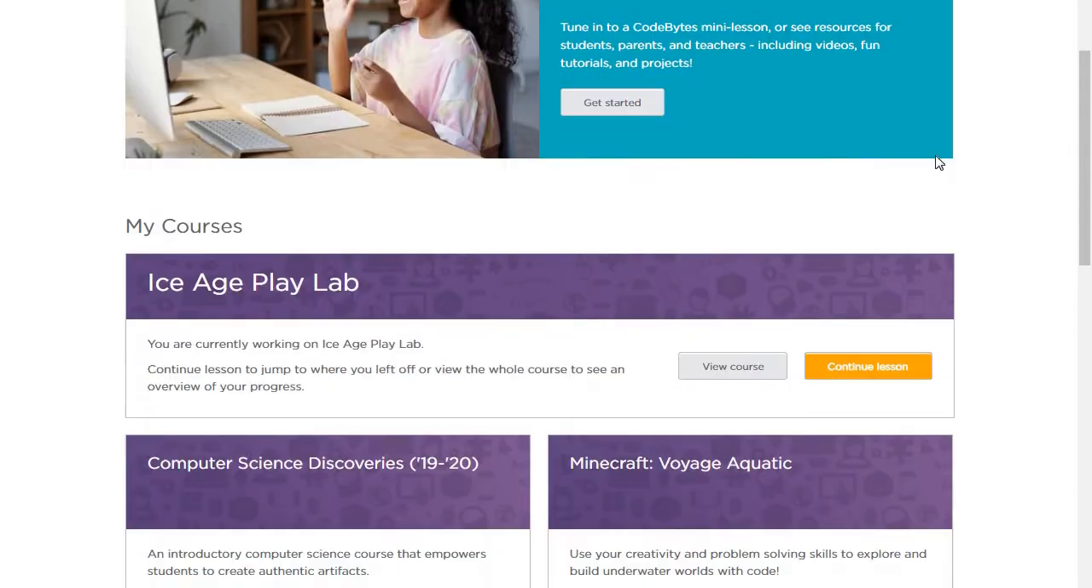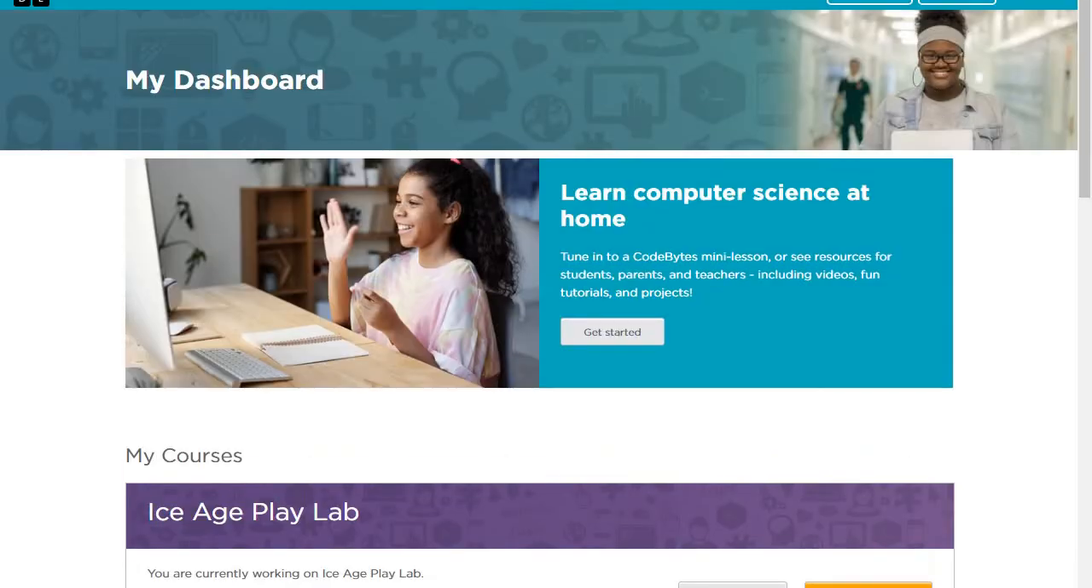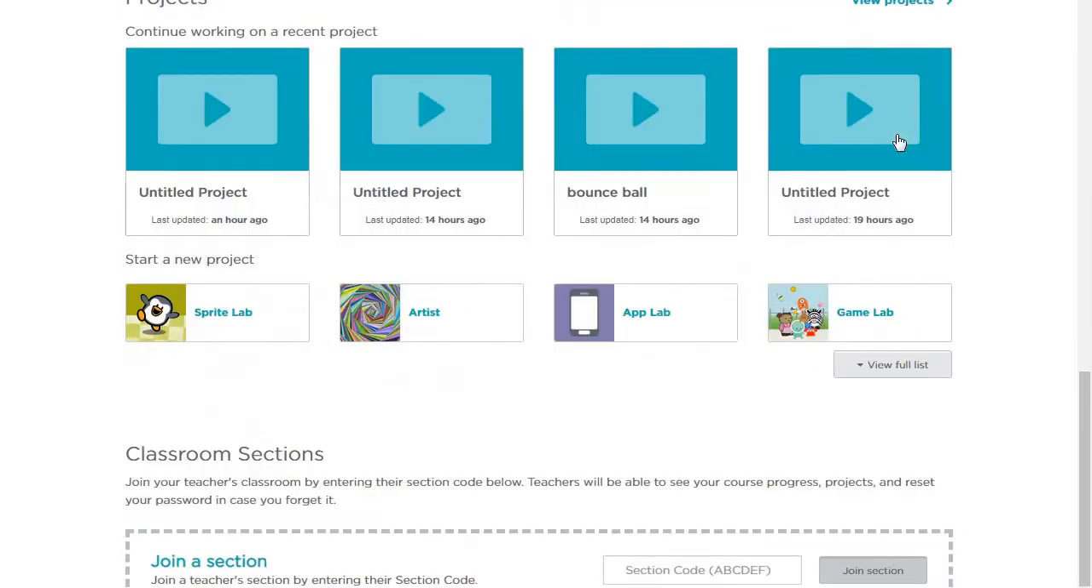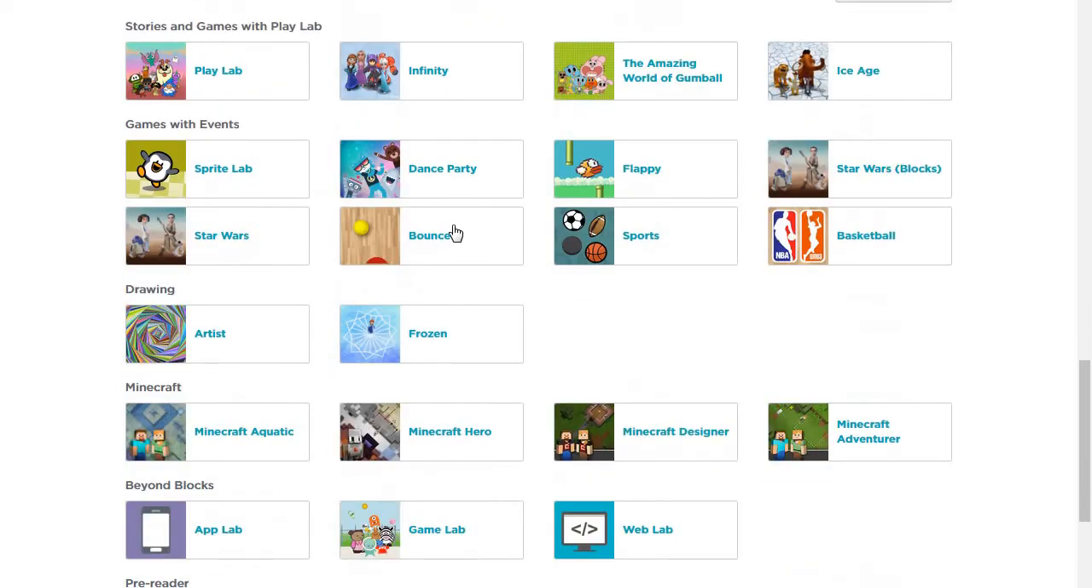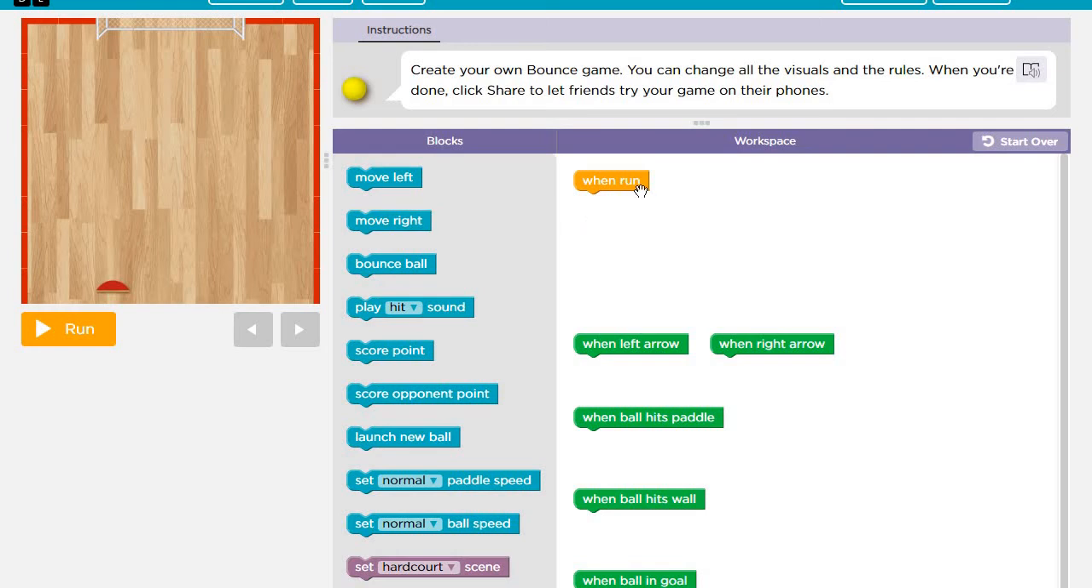You have a sign in option at the top, but I am already signed in, so I don't need to sign in. Firstly you have to sign in, then come downside and you will see view full list. If you want to make a bouncy game, and today we will make a bouncy game, go to bouncy game, click on it, and we enter the screen.